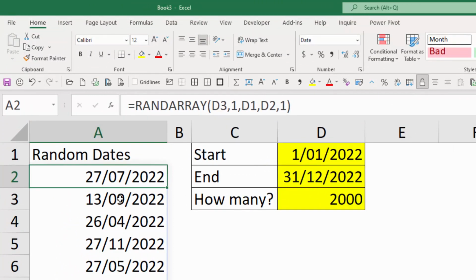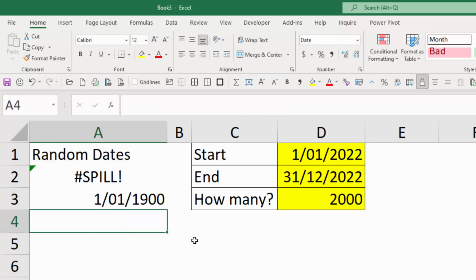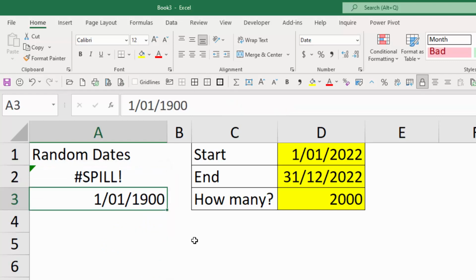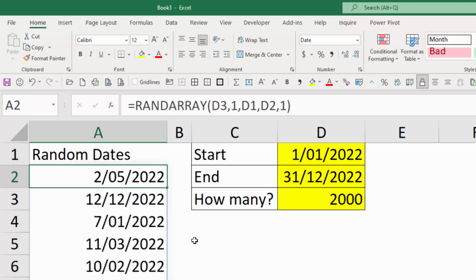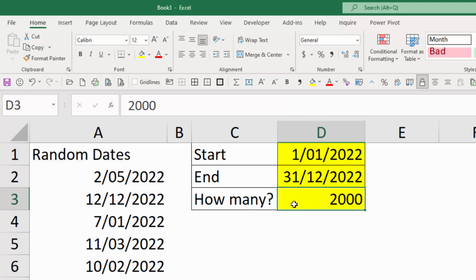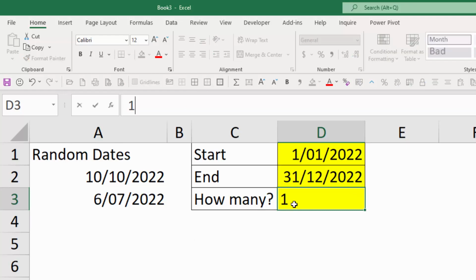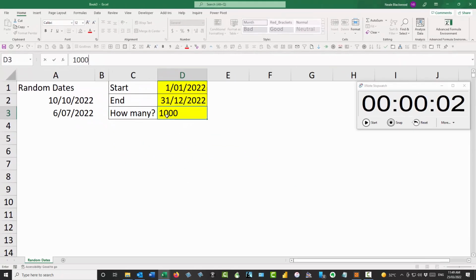If I click in A3, you can see that the formula here is grayed out, which means it's not there. If I actually put a value in there, it will give me what's called a spill error, because the formula wants to spill down and it won't let, and I've put something there, so it has to have blank cells underneath. And so when I delete that, we get our entries. And so you can change this number. So if we just want 2 dates, you can see you can update and how quick it updates. So there's our 1,000 dates in less than a minute.